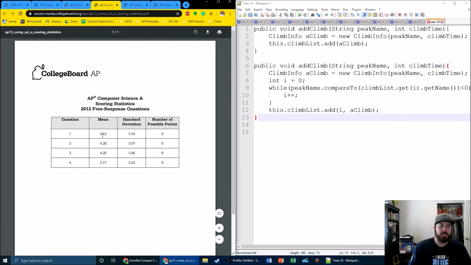All right? If we look at the average score on this one, it was actually the hardest problem on the test, question number 1. The average score was 4.12, which is about average. Anything around 4, a little bit over 4, is an average difficulty.